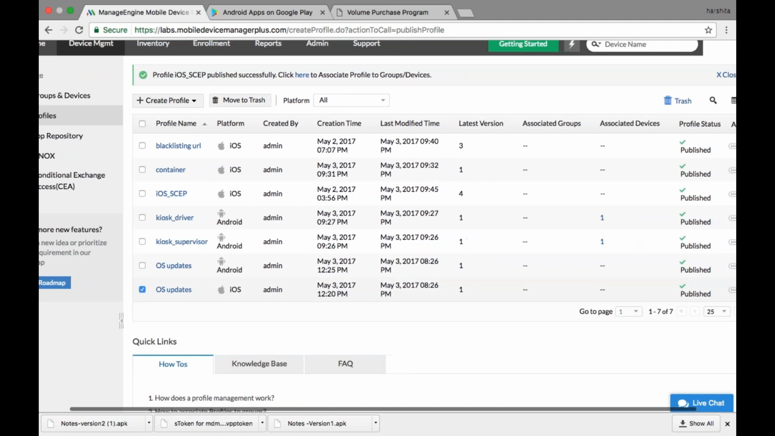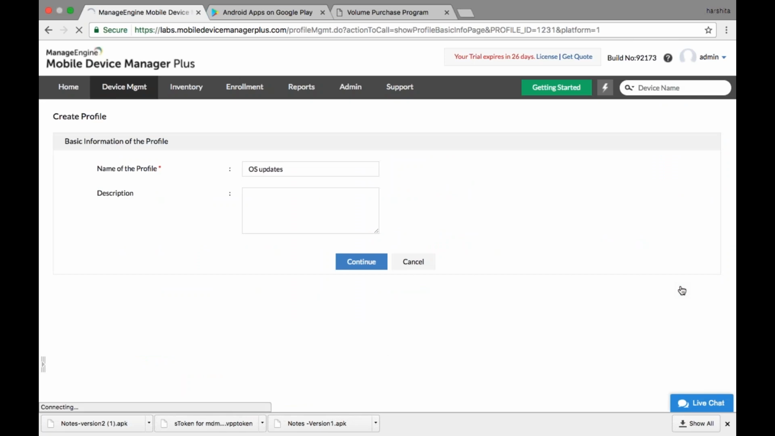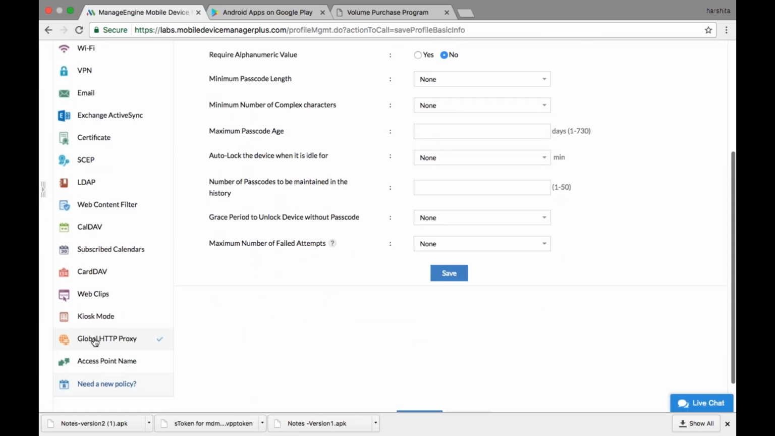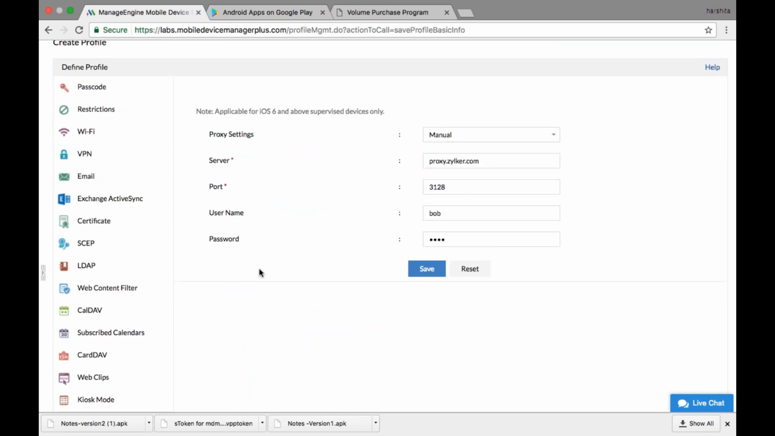So I will select it, and under actions, I will modify it. I click on modify profile and click on continue. Here, the first thing I have to do is to configure the global HTTP proxy. Global HTTP proxy is nothing but it will route all the accesses through a particular proxy. So any access that you try to make will be routed to this particular proxy server. Once you have provided the details, you will have to click save.